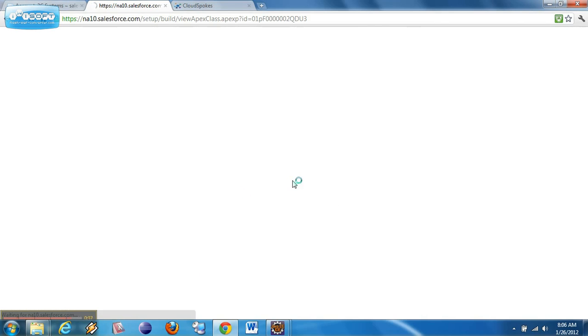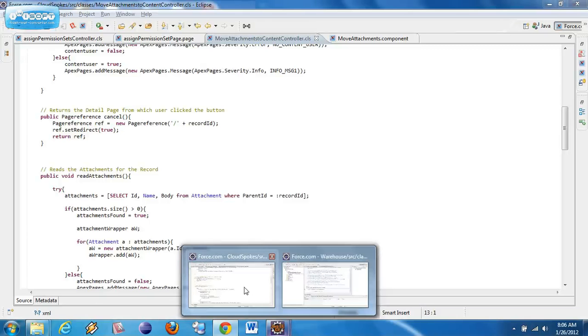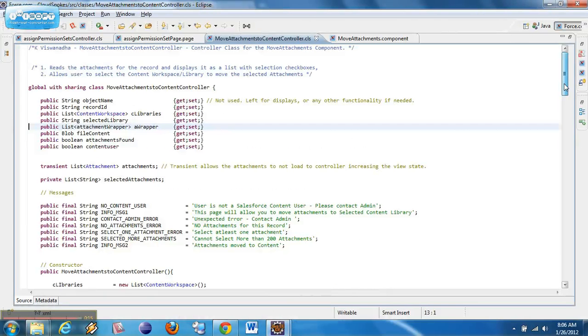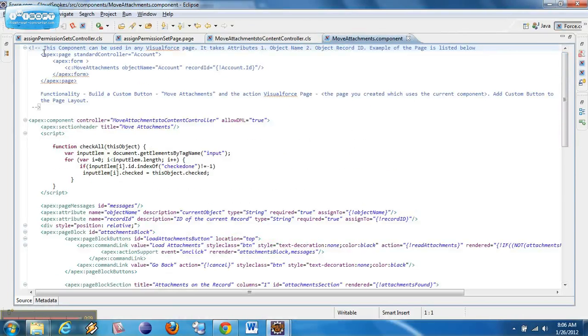It's taking time because a lot of attachments are being created in the test class. While we are waiting for the test class, I just wanted to show you how you can put it in the Visualforce page. You just create a Visualforce page, and I have given an example here in the component. This has a standard controller account, and we are passing the object name account and record ID account.id.